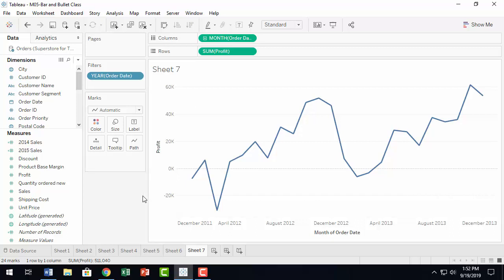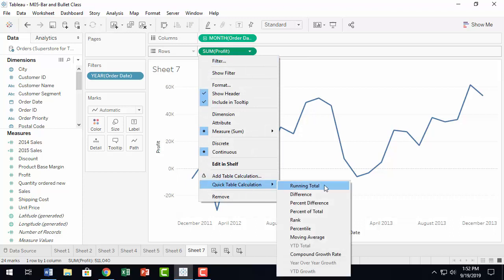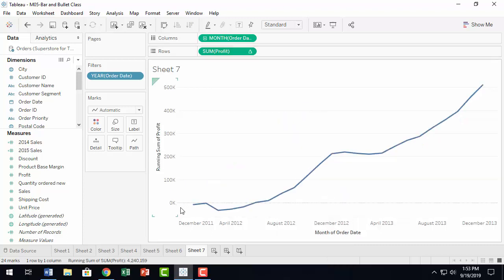And to convert to a running total, it is pretty easy. You have to click the down arrow and there is quick table calculations and running total. Of course, if you go to add table calculations, you can do it that way too. So this one is a quick access. So now we have the cumulative.